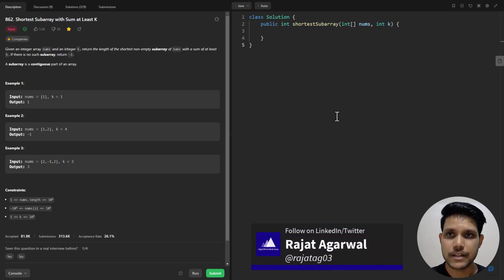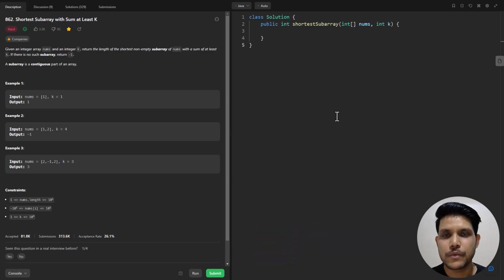Today we will be discussing the question shortest subarray with sum at least k. In this question we are given an integer array and an integer k, and we need to return the length of the shortest subarray of nums with a sum of at least equal to k. If there is no such subarray, we need to return -1. We are given certain examples with that.